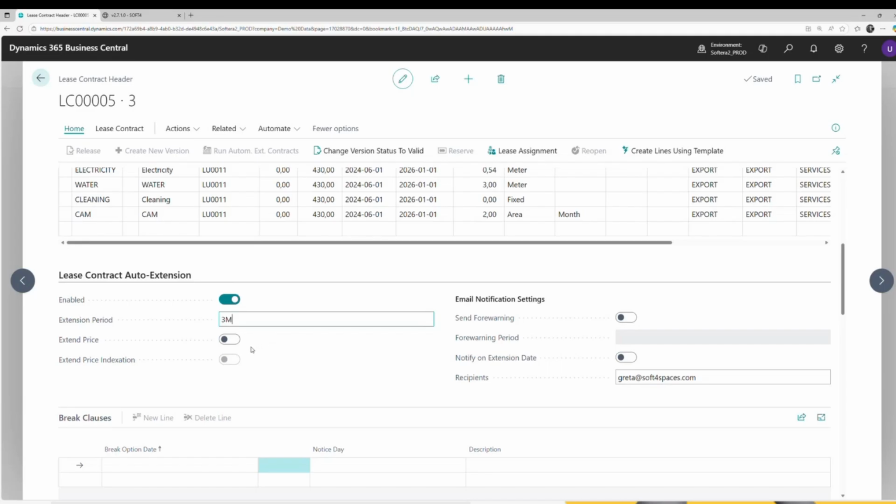Then with a price extension, we can also extend it together with a contract extension. Just keep in mind that only the prices whose expiry date matches the contract expiry date would be extended. If it's not matching, you will receive an error message. Similarly goes with the extended price indexation.